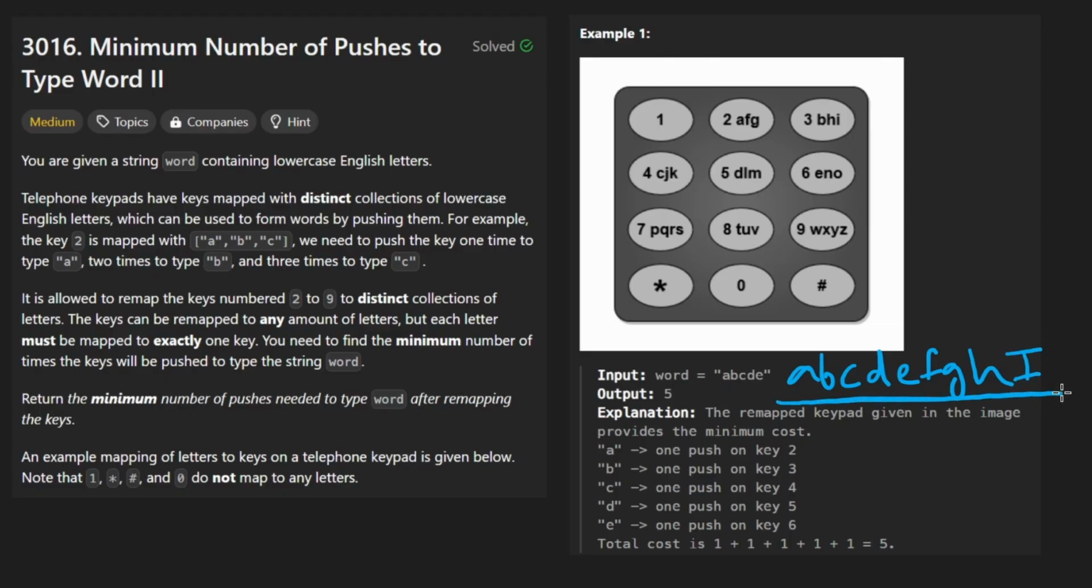But now we have 9 characters, and all of them are distinct. Well, the only choice we have now is that the first 8 can each be mapped to a different key, and then the last one has to be duplicated. It doesn't matter whether we map it to 9 or 8 or 5 or whatever. It has to be duplicated. So these first 8 will take 8 buttons, and then this one will take 2 button presses to type out. So then we get a total of 10.